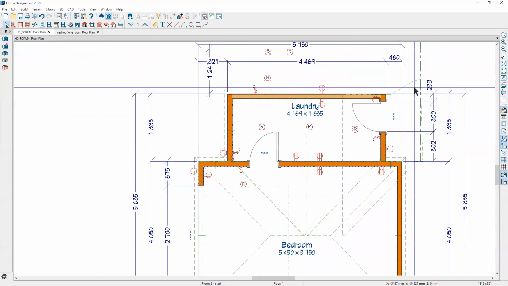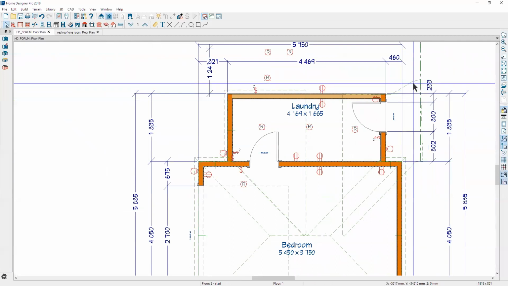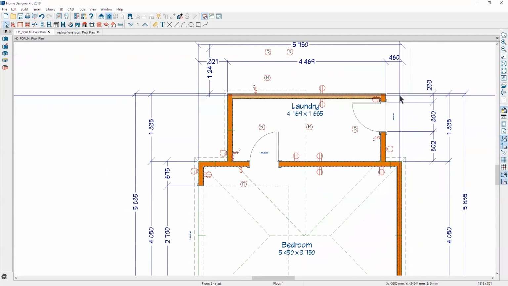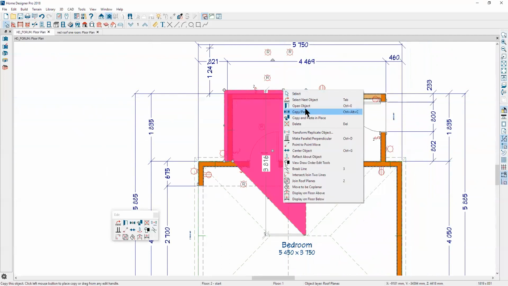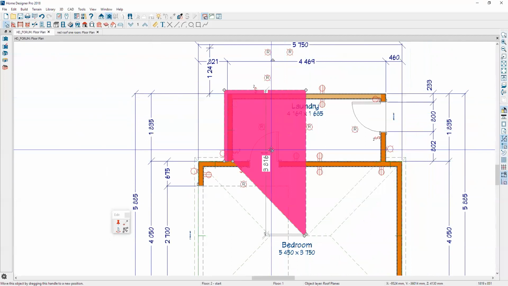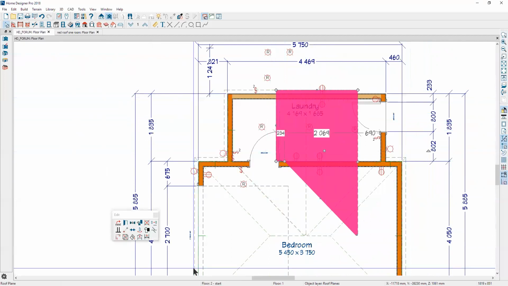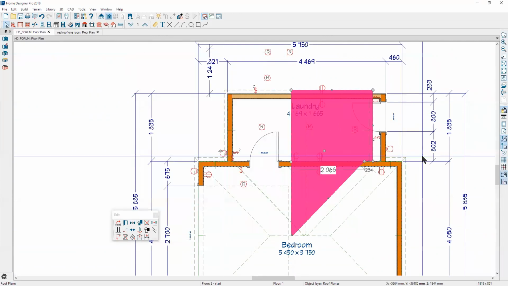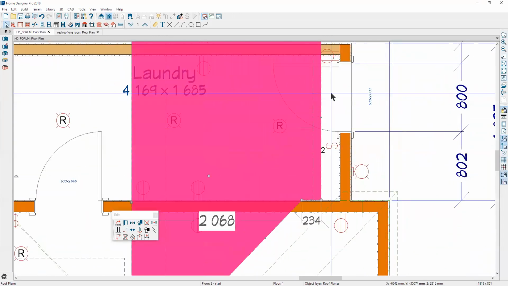And this one I can't even find the baseline, so I'm going to delete it. It has a bunch of additional breaks in it which don't make any sense to me, so I'll just delete it. I'm going to take this one and copy it. And now with transform replicate, I'm going to reflect it in plan view horizontally. And then we'll place its baseline over here where it's supposed to go.